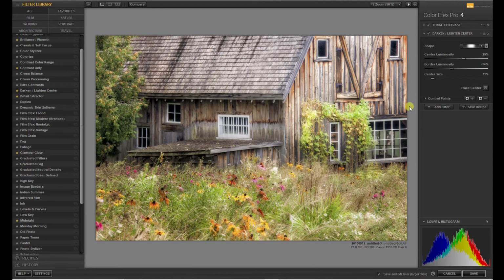And again, let's say, for example, you want this area a little brighter. So the border luminosity was changing it. Okay. Let's say you like the vignette all over, but you wish the vignette didn't extend into the barn and it just extended to the tree.